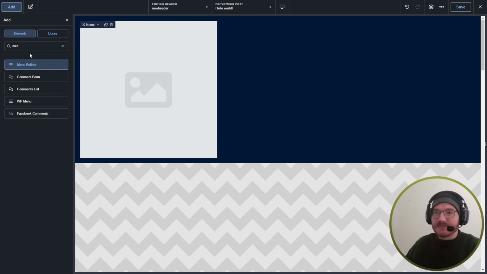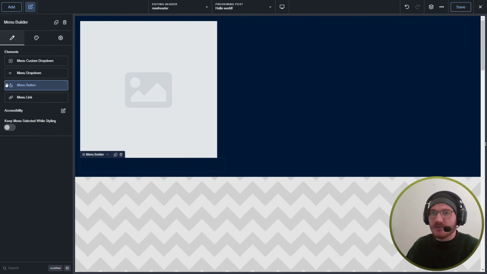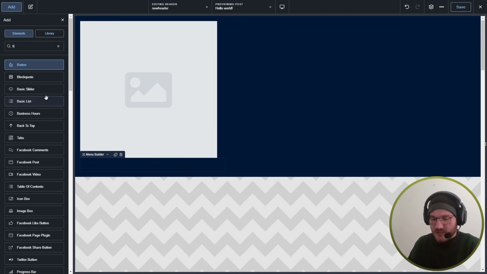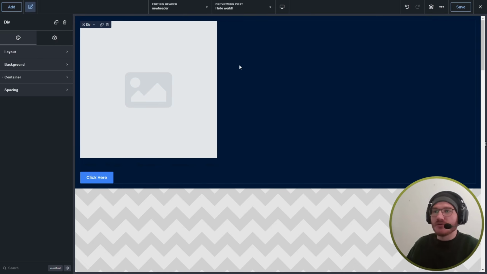Then we're going to add a menu builder. Don't use the WordPress menu builder. We're going to add it down here. You won't be able to see it because it's going to be not the right colors, but anyway, moving on. We're gonna add a button. We're just gonna add a custom button. I haven't set this up in the global settings, but I will do that.